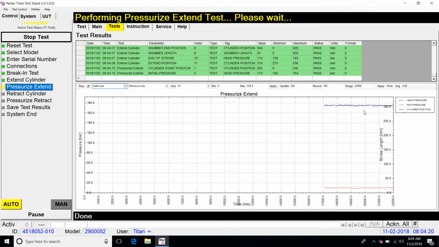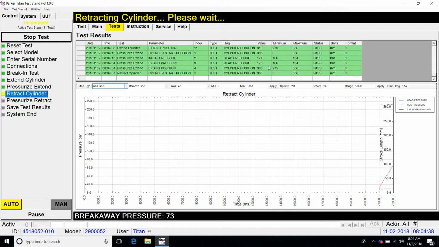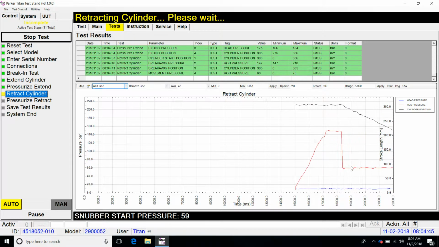We block off the ports, and we're really just sitting there making sure we don't have any leakage, and the pressure dropping along with the position not moving, to make sure that we don't have any broken seals leaking anything. So, you'll see we record pressurized extend, we have head pressure we're recording, positions we're recording, and now we retract. So now you can see we're building a pressure breakaway, it starts to move, and then all of a sudden drops down. You can see our position changing here as we retract.